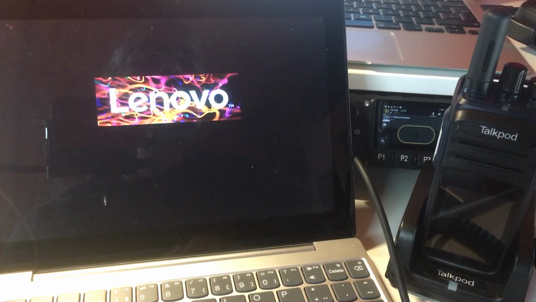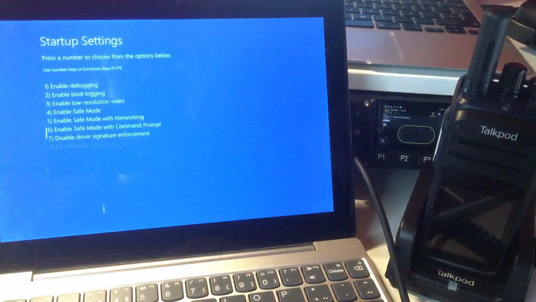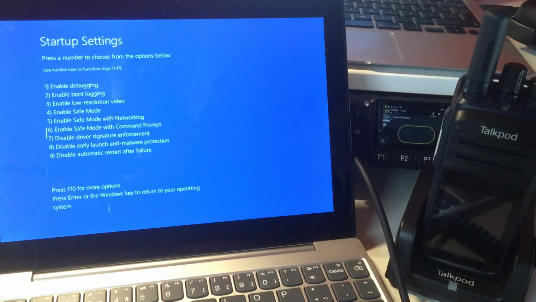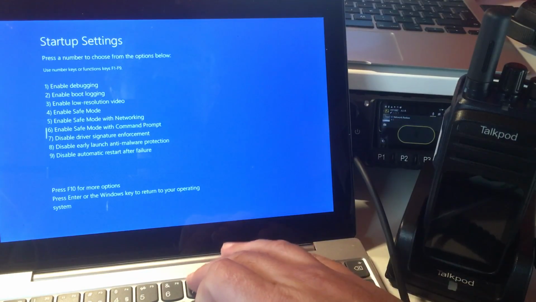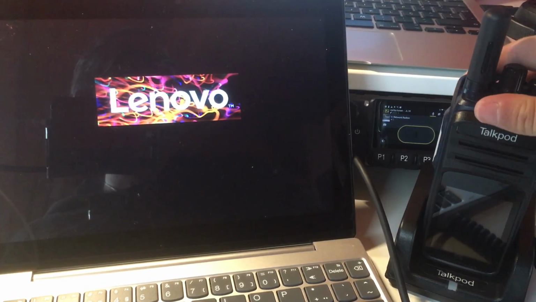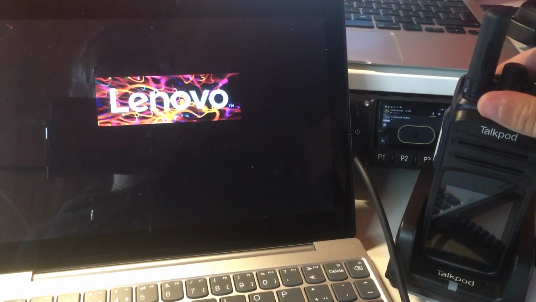And now when it starts, you will have to make it start without asking for drivers with a signature, so you can install any sort of drivers. And to do that, here you see option number 7 that says disable driver signature enforcement. So I click on 7 and my little computer will start again, but will let me install drivers for this Talkpod here. And you only have to do this once, obviously.